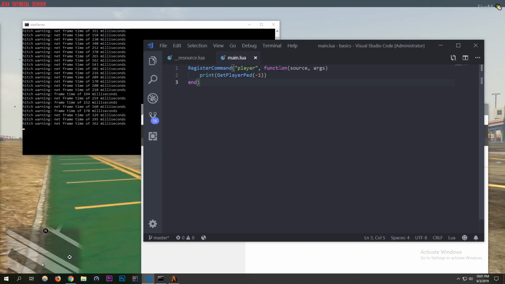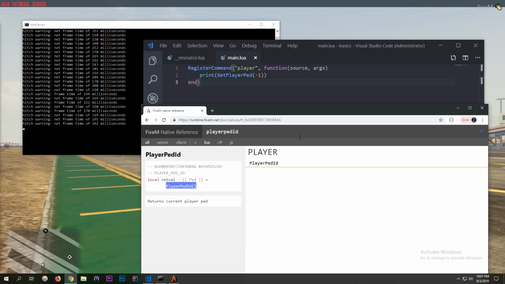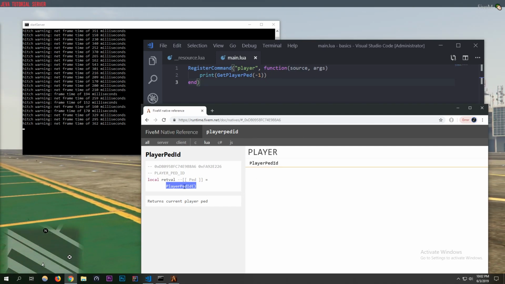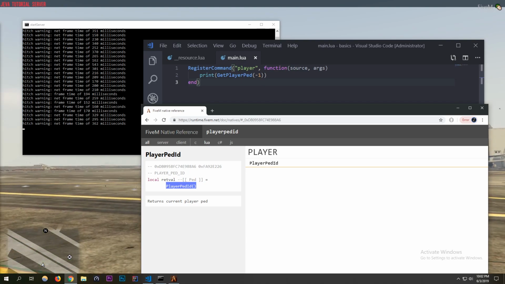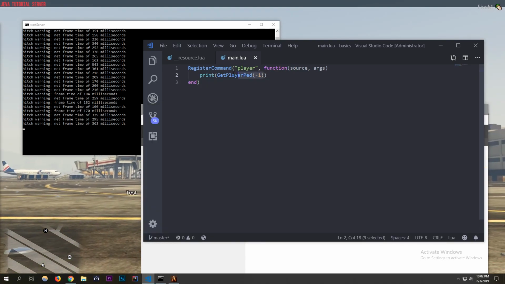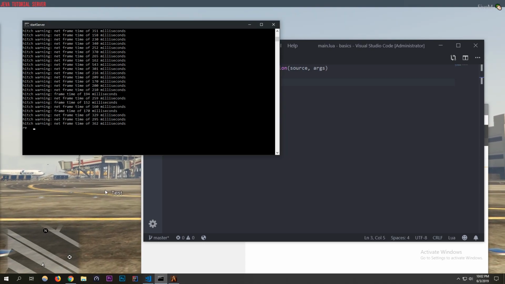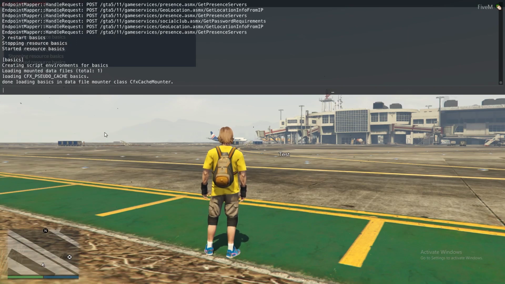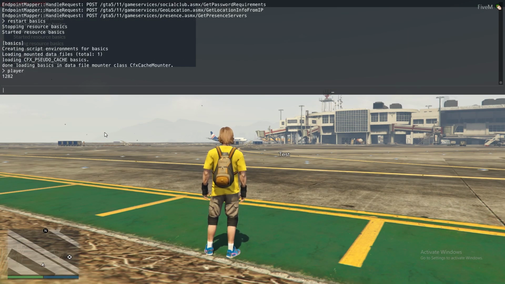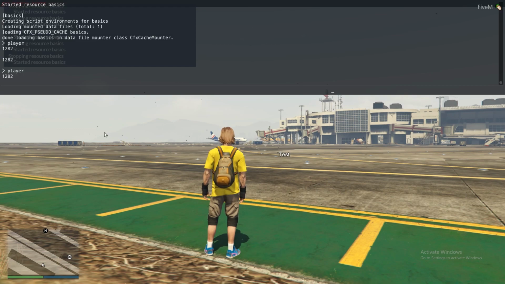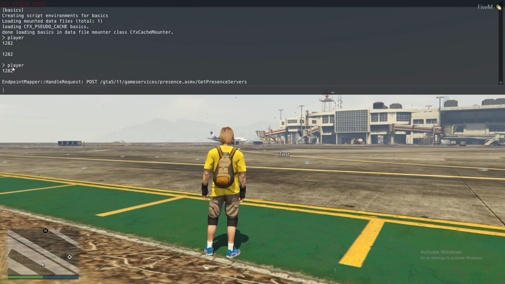But what I was gonna do was there's also another native called PlayerPedId, and I prefer this one, but it's not good in some instances. It doesn't require any parameters, so I guess it makes things simpler. It's just PlayerPedId. I'm gonna put that in and restart basics, and when I do player. Oh yeah, by the way, if you do /player, it's the same thing as doing it in the console, so I'll just be doing it in the console. You can see that it returns the same player number.